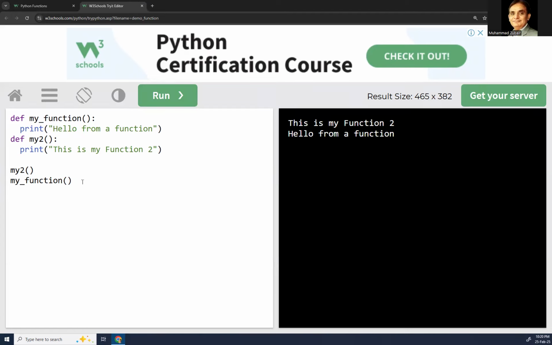What will happen if I call my2 again? It doesn't matter how many times I call the function. Whenever I call the function, it will go to that function and execute its body.